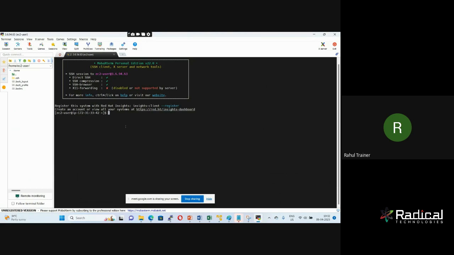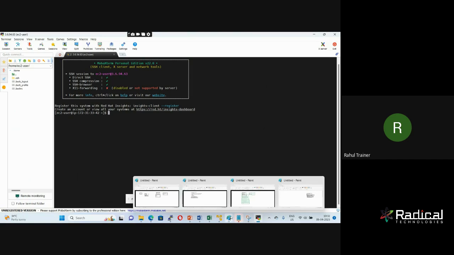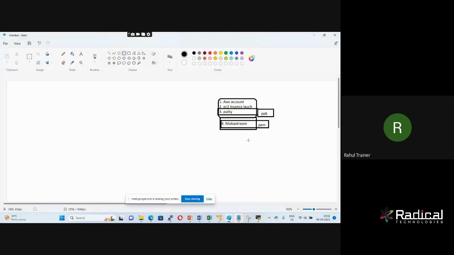Yes, sir. Okay. So mainly we understood how to use MobaXterm. So PuTTY also we understood, MobaXterm also we understood, right? Sir, what is the difference between PuTTY and Moba? There is no difference. These are just software to connect to the EC2 instance.